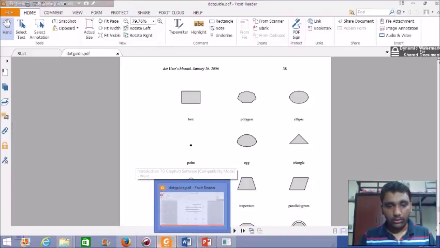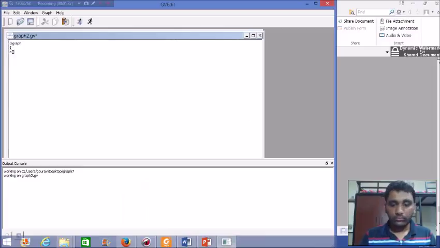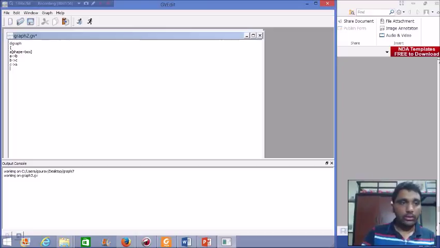Now we'll go with the box. We'll give shape equals box. After this we have to give the relation between the nodes. So we'll give A goes to B, B goes to C, C goes to A, and we'll end our script here.